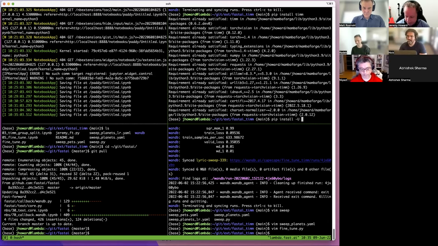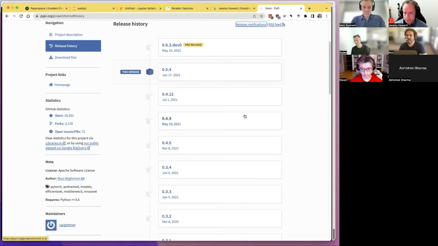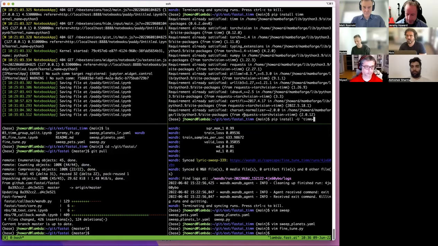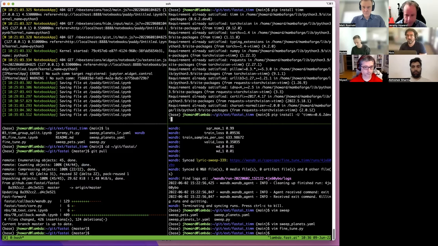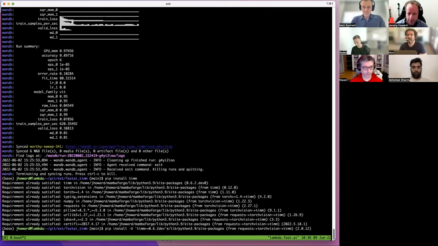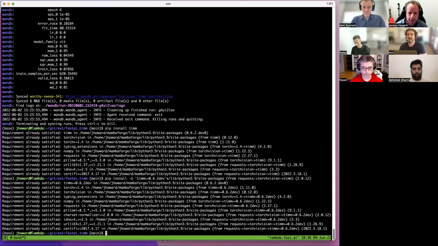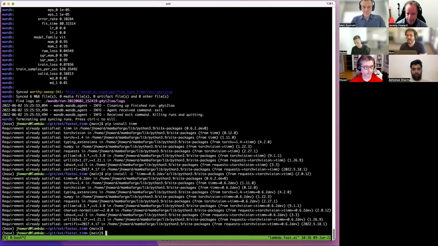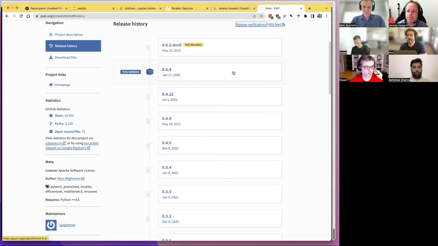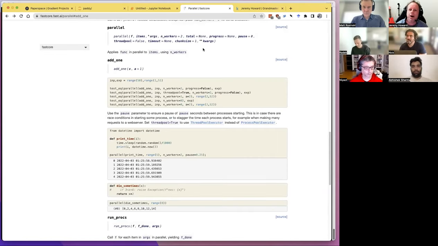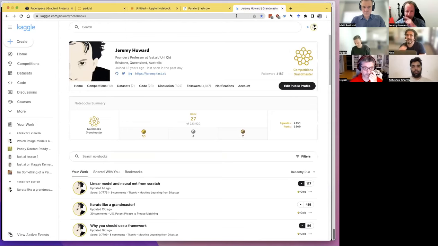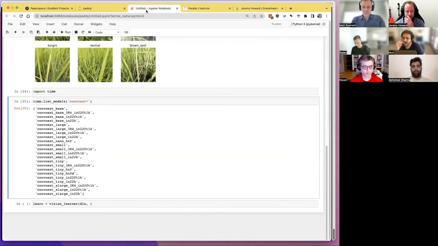All right. timm greater than or equal to 0.6.2 dev, I think, something like this. I'm not quite sure. Oh, it says I've already got 0.6.2 dev installed. Oh, I see. So I've got it on my machine, but it wasn't on the Kaggle machine because I didn't install that version on Kaggle.